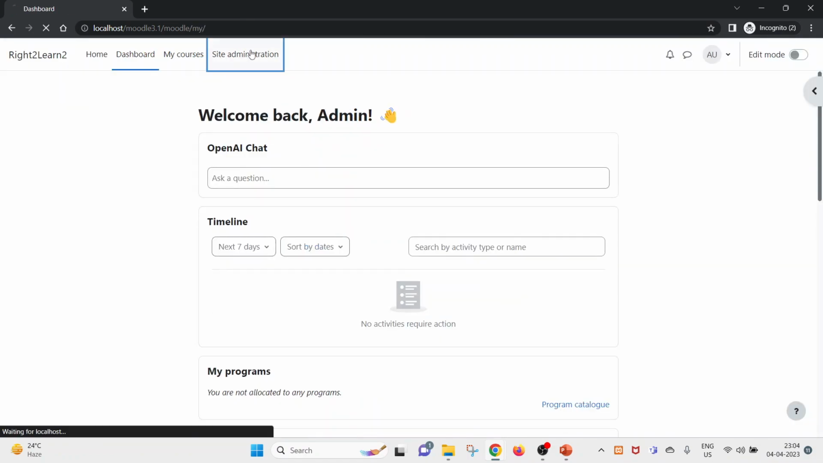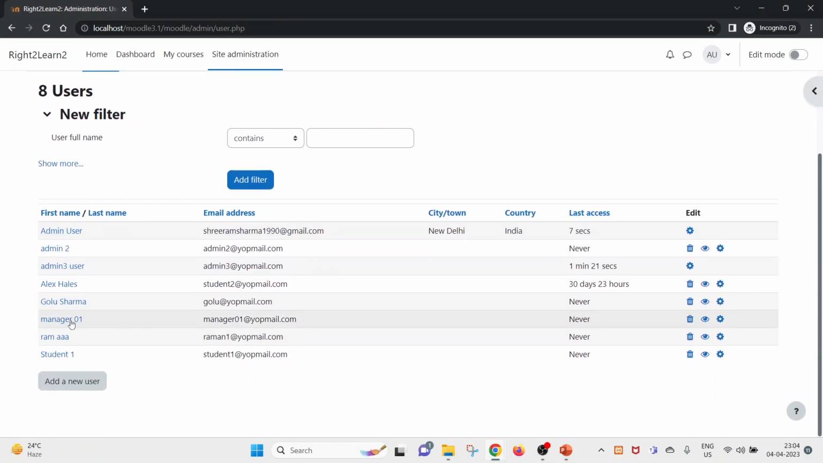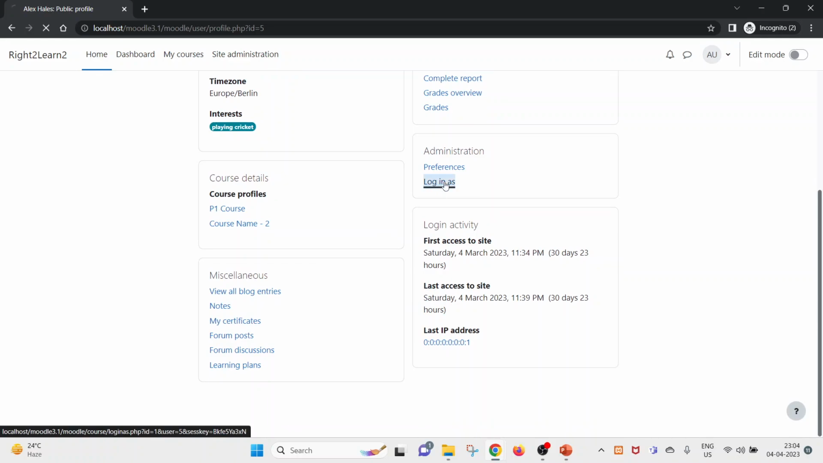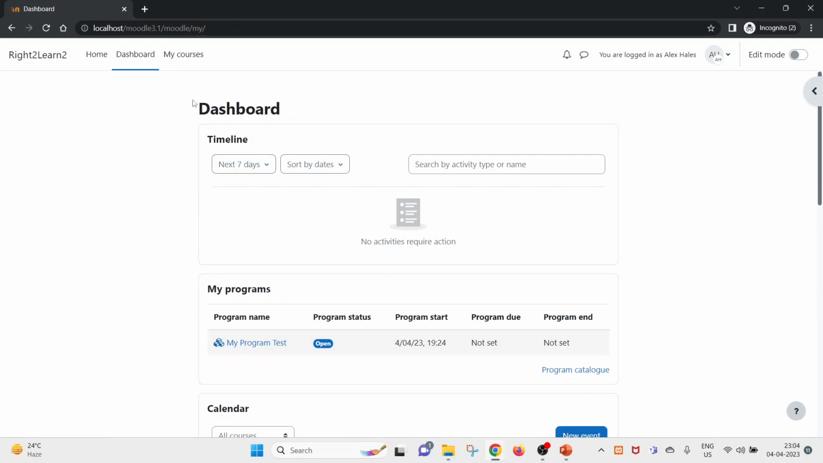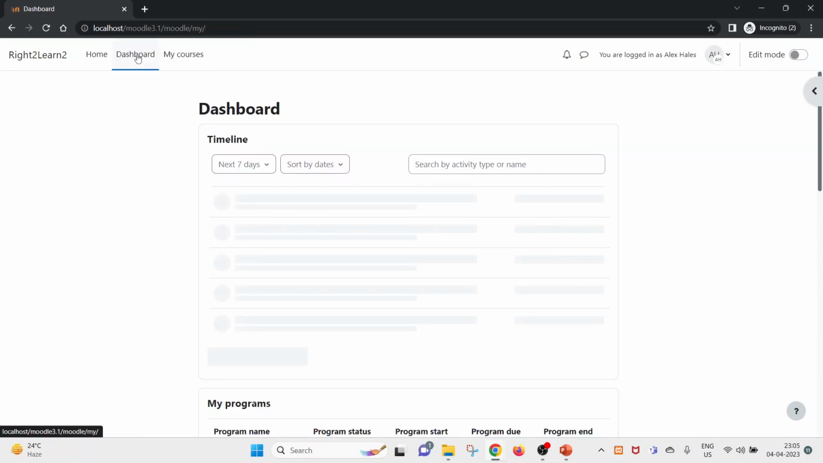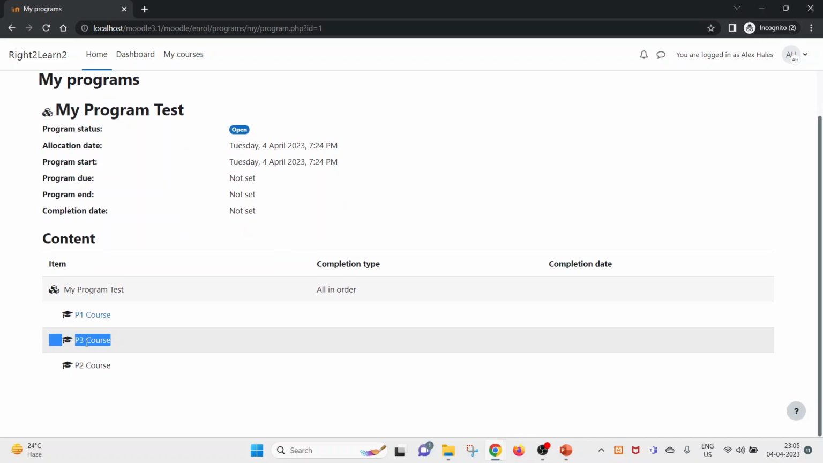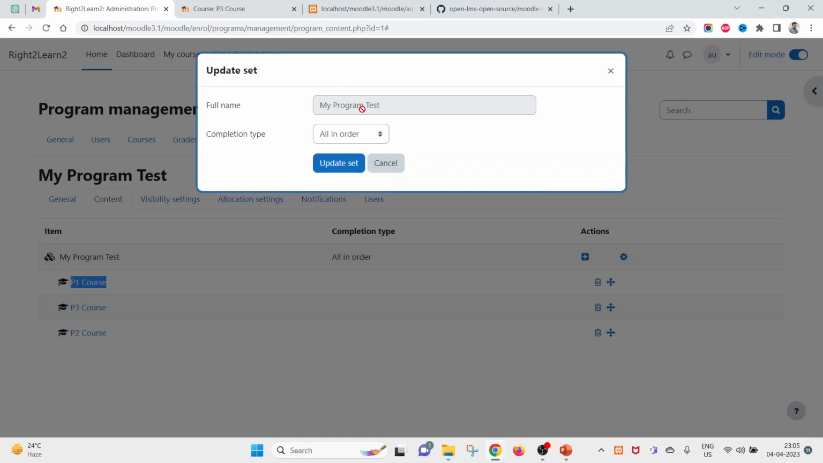Login, site administrator, user, browse list of users, then the ls health, and login as, continue, come to dashboard, come to my courses. I see only this one that has been completed. And dashboard, my program list, and again it is not appearing. Okay, no issue. Let me switch to another option. So there may be an issue. So all in any order.